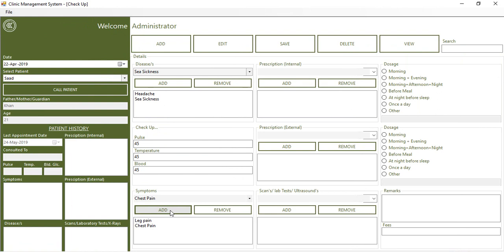Can you add the again? Look, the same symptom cannot be added again. Okay, so that's the security feature. Now internal medicines, this. Okay, select this, and now remarks, and then fees. Okay, and now click save.